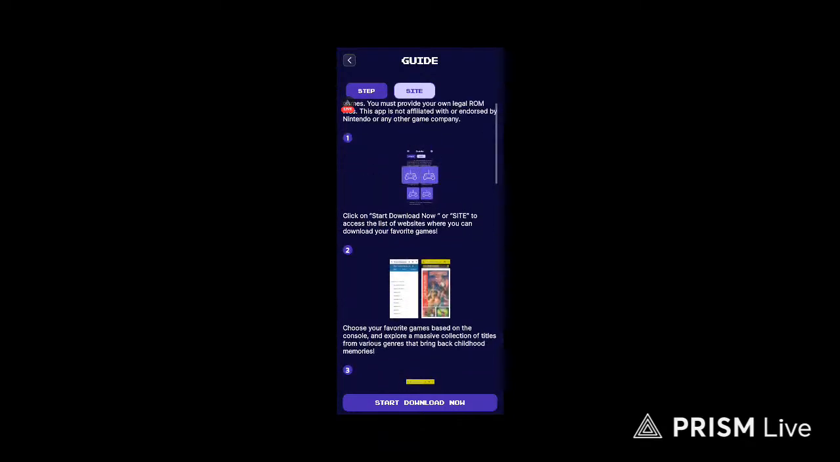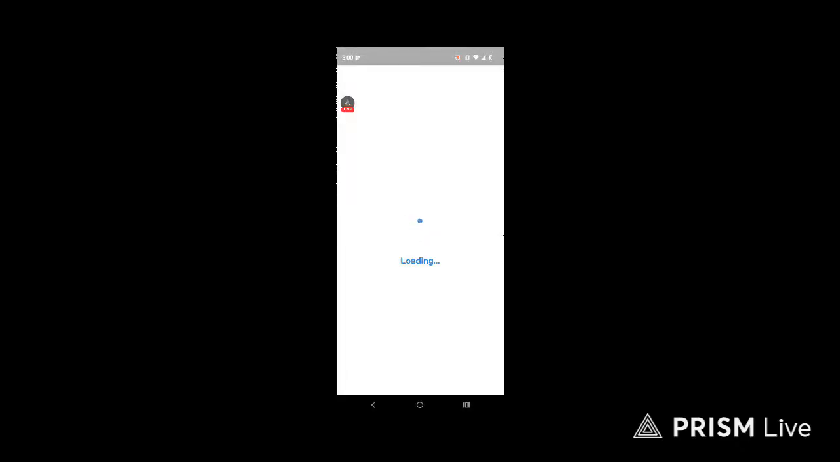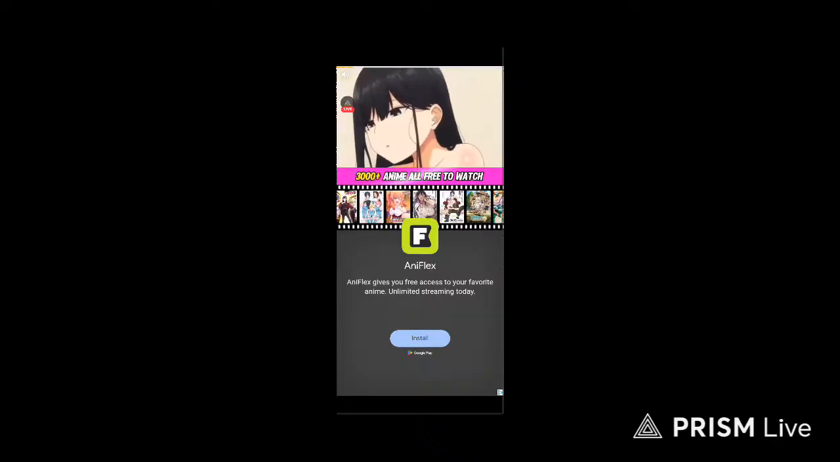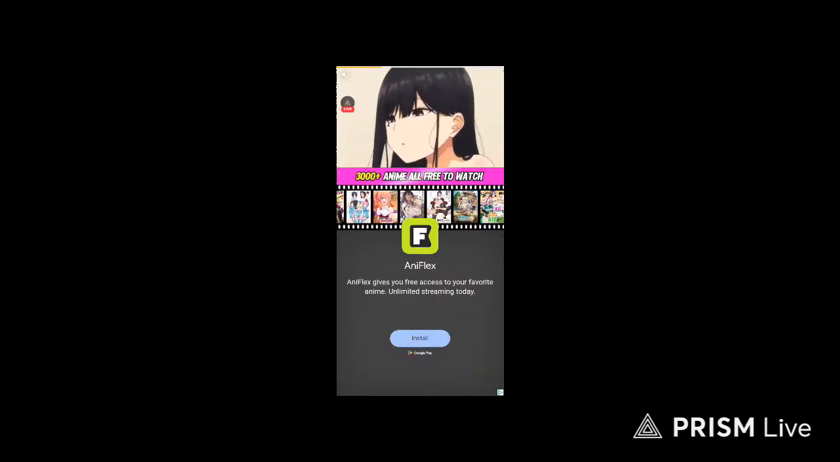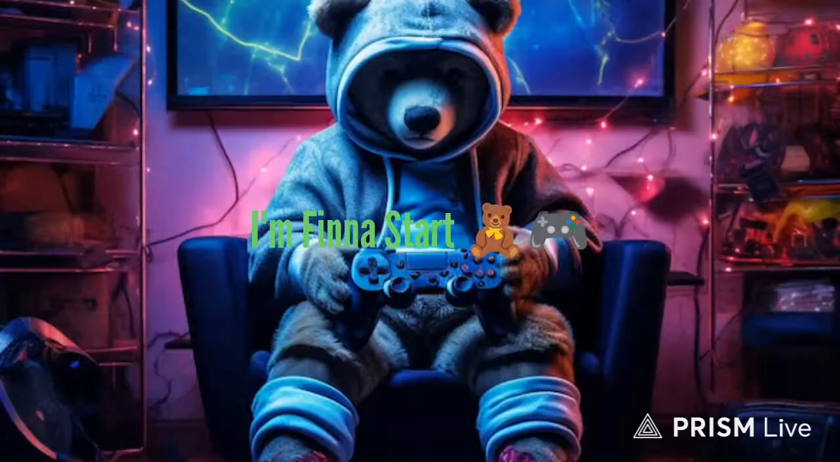Now, there are some websites on this app that you can use. Now they go some more ads. Lord Jesus, these ads. Hold on. Glad I blacked it out. I don't know where these ads come from.